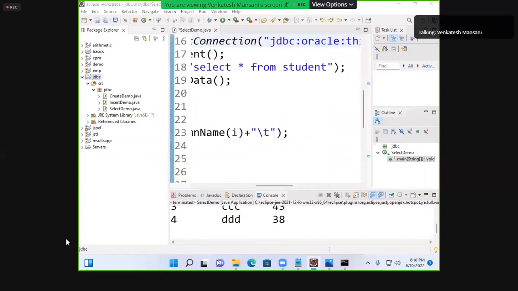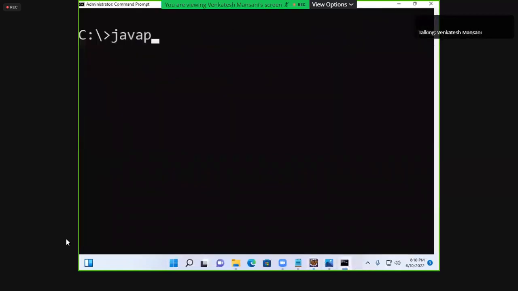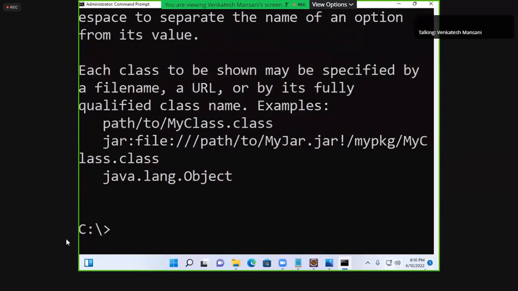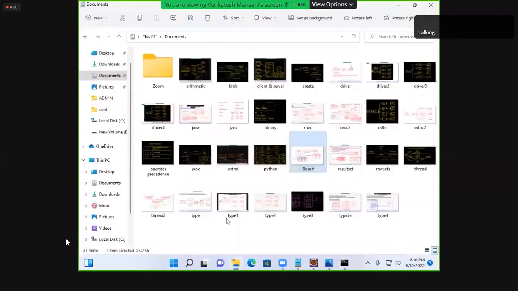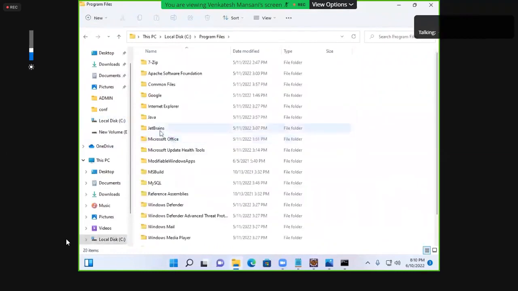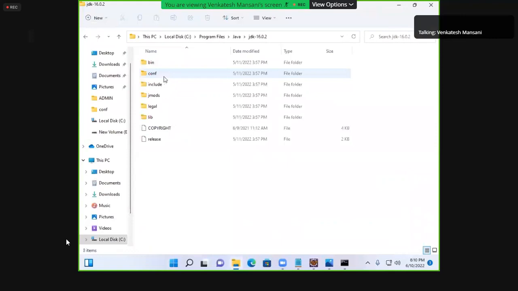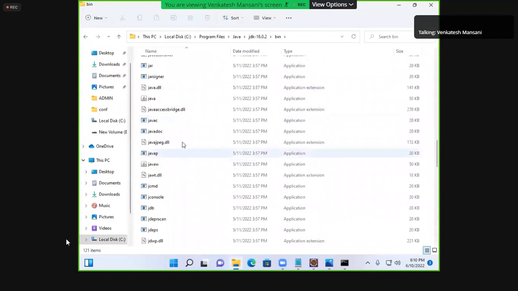Now, suppose after writing that program, at the command prompt, if you type javap and you get the error "javap is not recognized as an internal or external command," that means you have to set the Java software path. The Java software path is C drive, Program Files, Java, JDK, bin. In this, javap will be there.